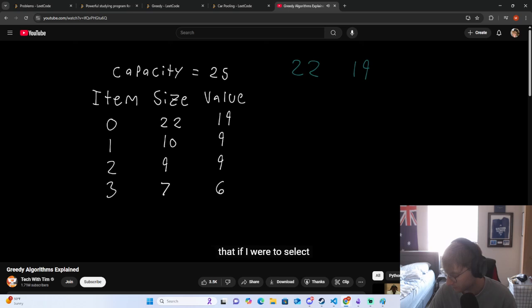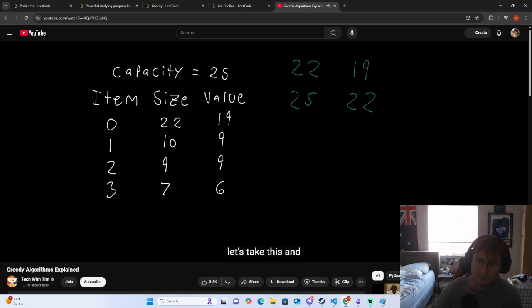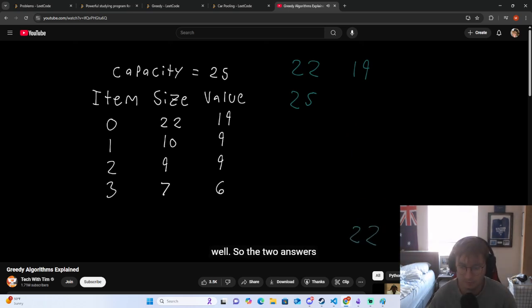And so that means that if I were to select the entire item, I would have a weight of 31. Obviously, I can't do that because that goes over my capacity. And so instead, I need to select 33% of this item. So that means that my capacity is going to go to 25. 33% of 9 is clearly 3. Same thing here. That means that I am going to get an additional 2 value here, and that is going to lead me to 22. So let's take this and store this down here as well. So the two answers we got were 23.1 and 22.